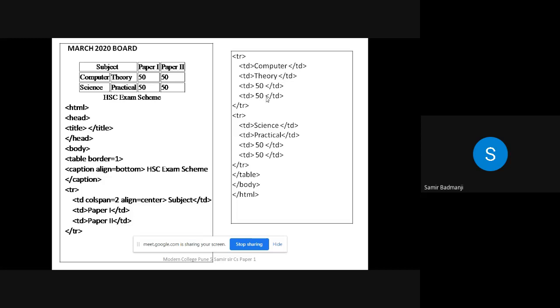Computer, theory, 50-50. Then complete the row. Next row is again TR. Then 4 TDs: science, practical, 50-50. So always look at the table from left to right, then you can get it correct. Don't look from top to bottom and write the data like that, then your entire table will become wrong.